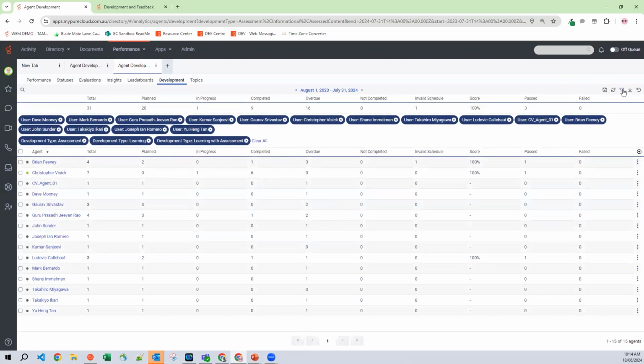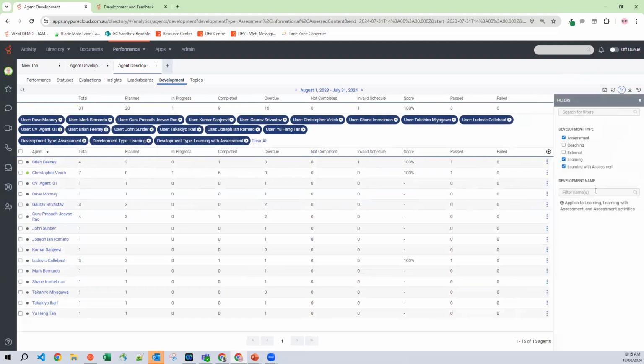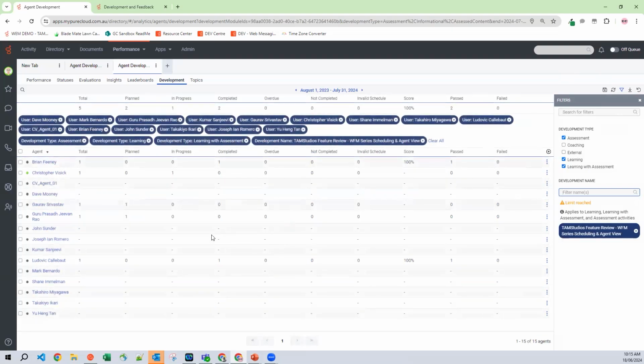What we can do is drill down on the particular development module name, and that was TAM Studio's feature review. And from here, we can see details of who's been given the assessment and learning module, where it is currently, if they've completed it, if they've passed it, and their actual score.